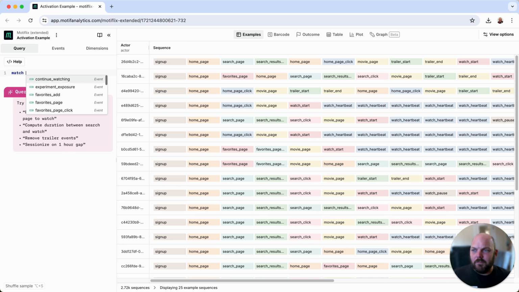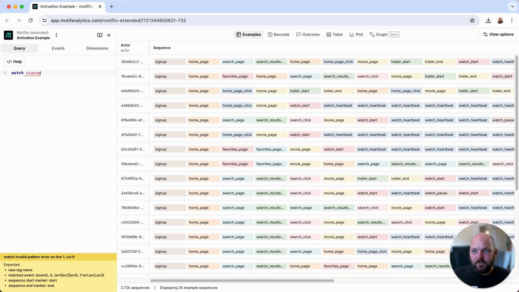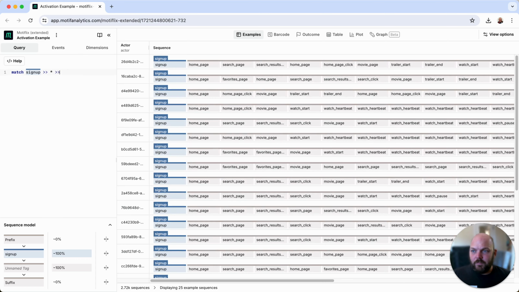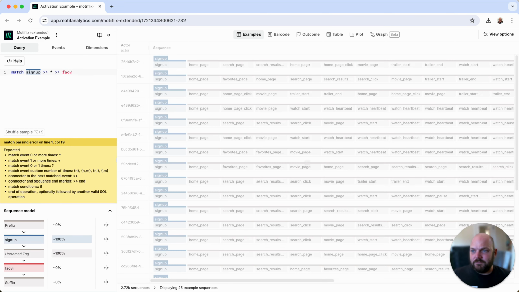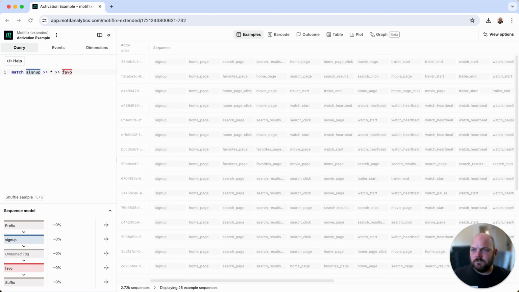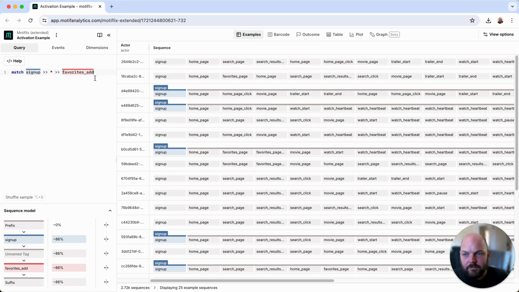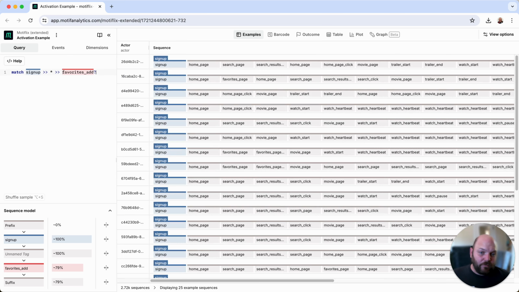So we'll start by doing a match on the signup event, which will align all our users on the signup. We're going to follow that with anything or nothing, followed by favorites add. Okay, this is pretty straightforward. We're going to make favorites add optional since we want to include, obviously, people that didn't activate.